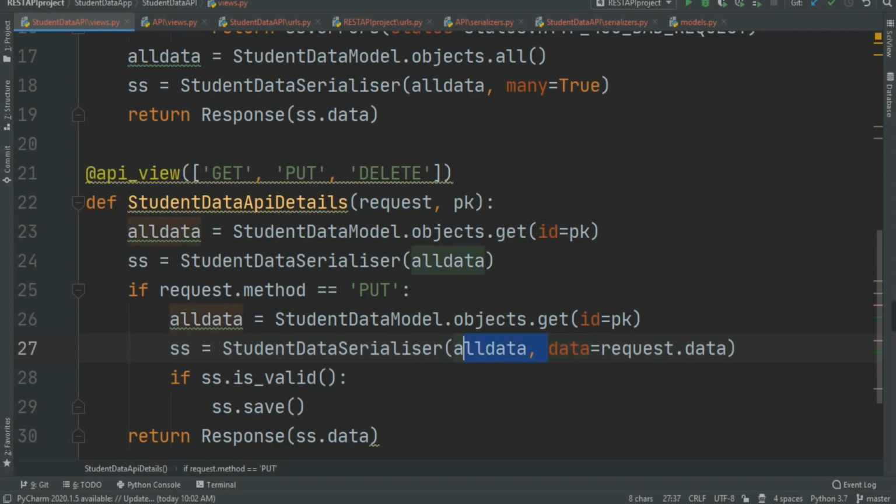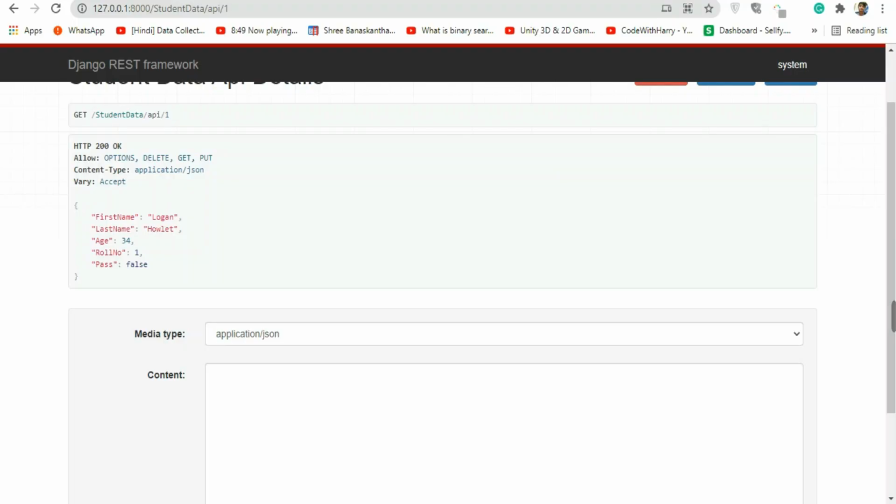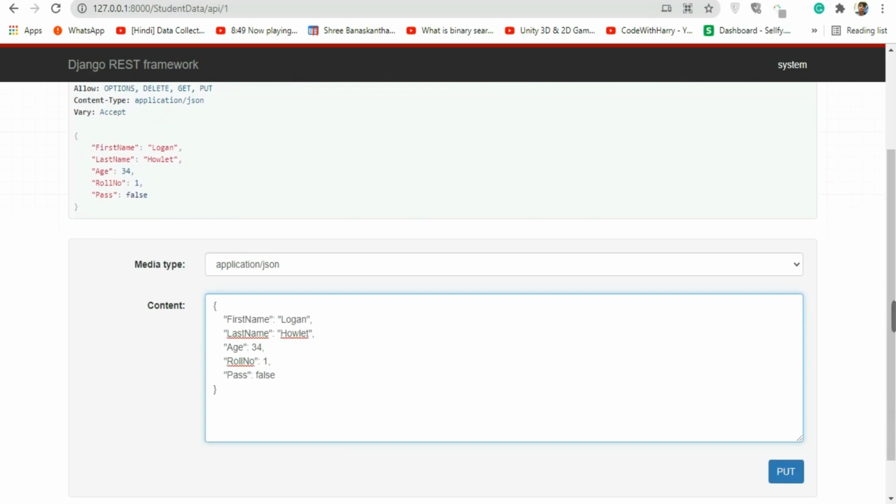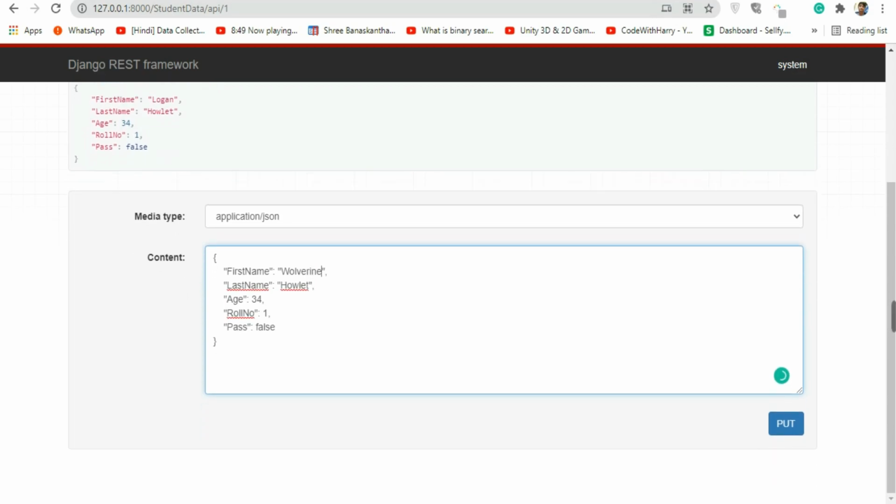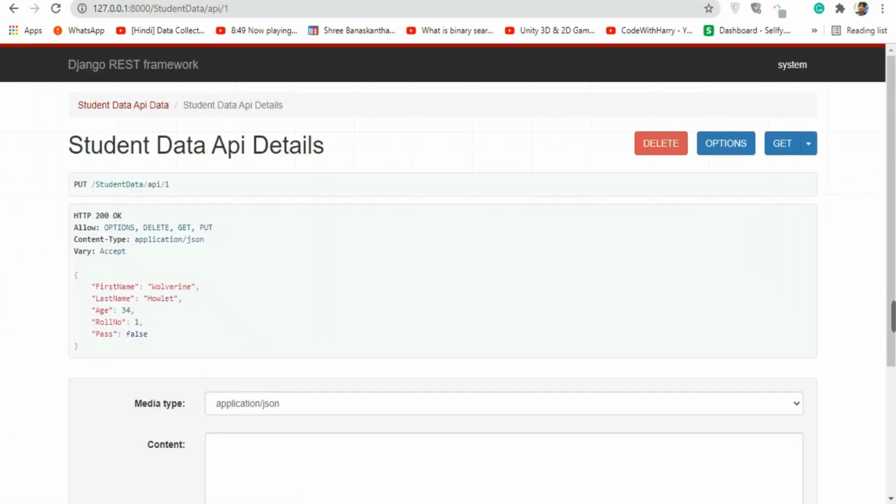But if you forget this, let's try to remove this and let's try to add. Let's change it to login to Wolverine. So as you can see, I forgot to add the old data, and I'm gonna just directly change to Wolverine. So it will not change, it will create a whole new instance. Let's try put. As you can see, we got the Wolverine, but it created the whole new instance.